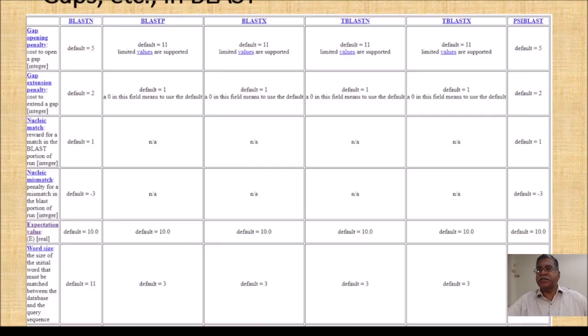Okay, so that is BLAST. Now this is an interesting table. When you run a BLAST search, you're not exactly specifying your gap opening penalty or the gap extension penalty. And so now you have all your searches, and this kind of gives you an idea of what exactly they adopt.